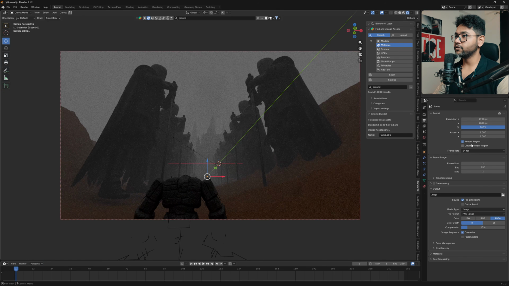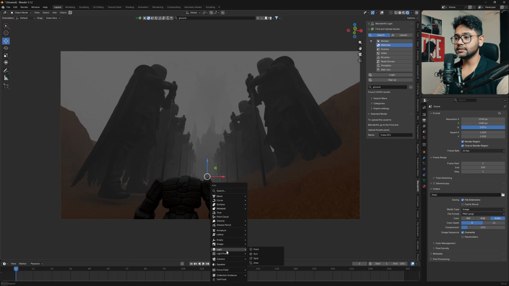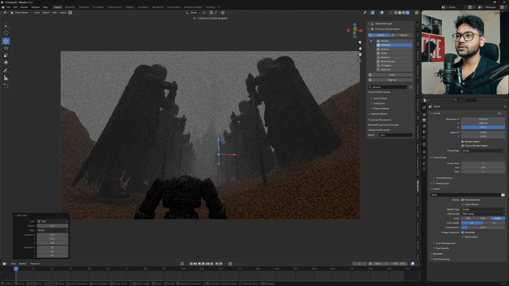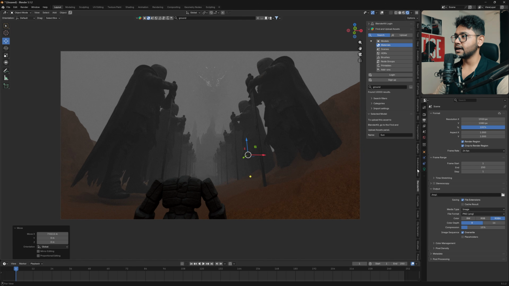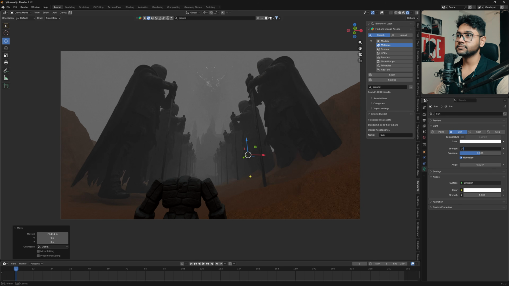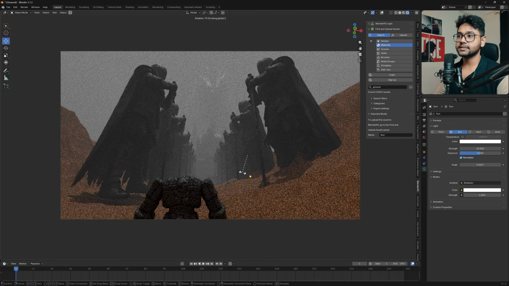Now let's turn on the render region and the crop region. So now you can see how exactly it will look. Wow, this looks stunning. Now I'm going to add a sun light over here so that the scene looks illuminated, something like this, and increase the strength to let's say 10. Now this is a natural sunbeam light.